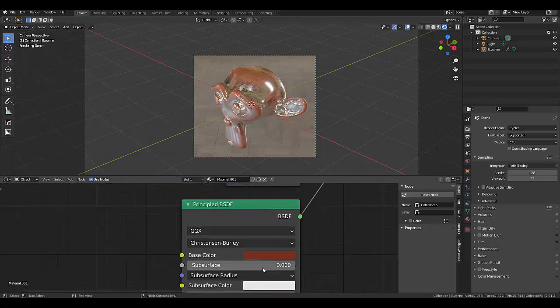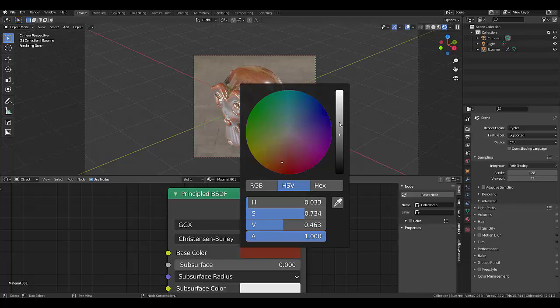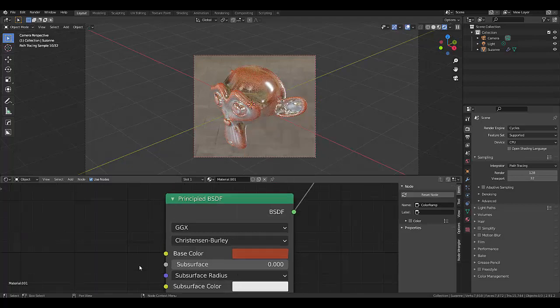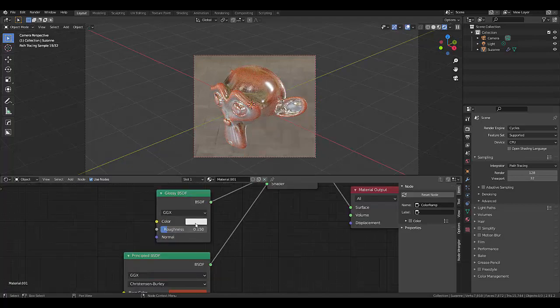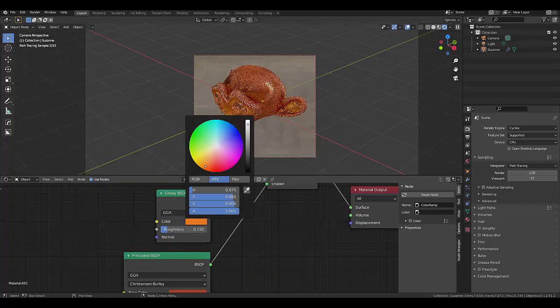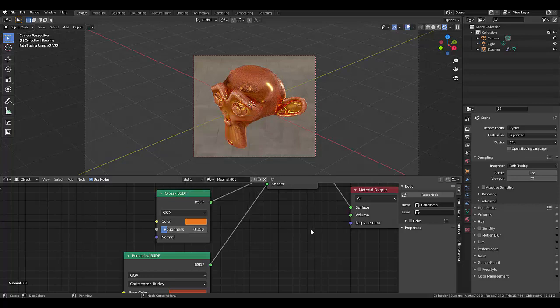And obviously, if you want the rust to look slightly different, that's easy. You can easily change that. And if you want this to look like a gold, that's easy. Anyways, I think you get the idea.